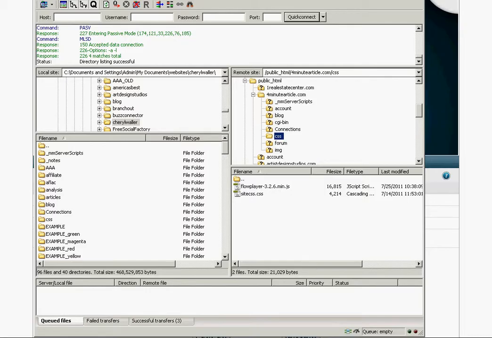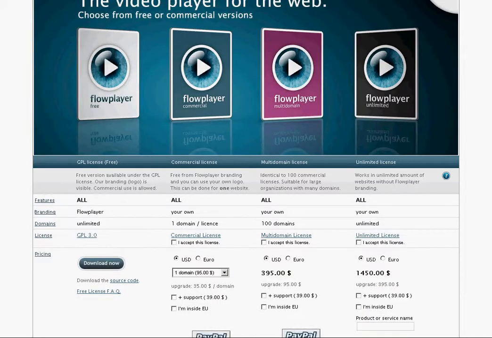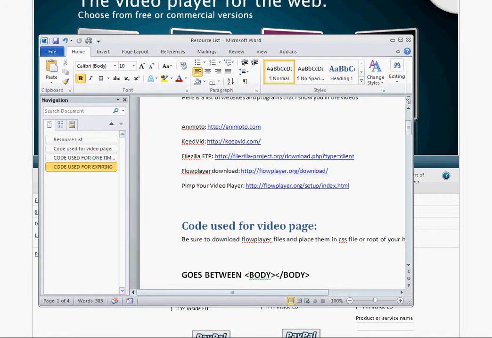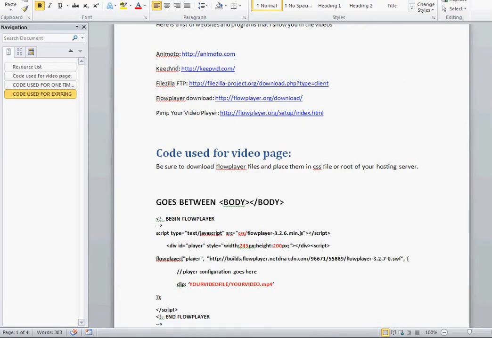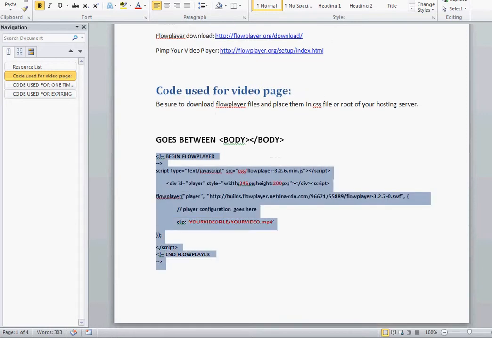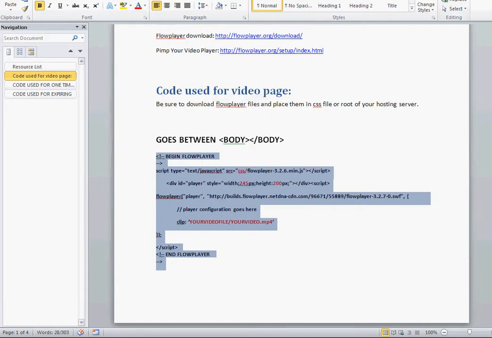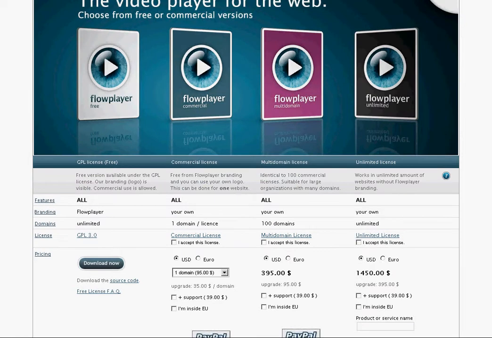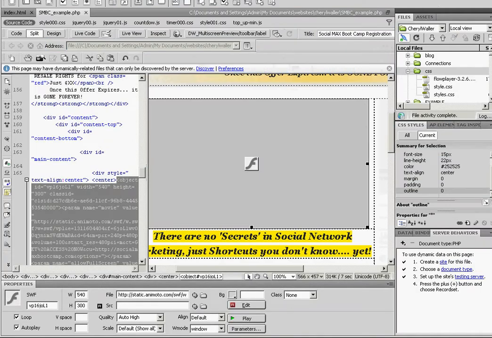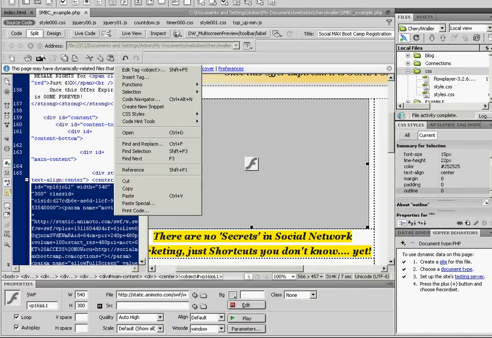Now the next thing I'm going to want to do is come over to that resource file that I mentioned a little while ago and get this code that I've provided for you where it says begin Flowplayer all the way down to end Flowplayer and that last little arrow right there, and go ahead and copy this. And then we can come back over to our Dreamweaver or your HTML editing file, and instead of right here where I have the embed code for the Animoto video, I'm going to put the code that I just took from my resource file.